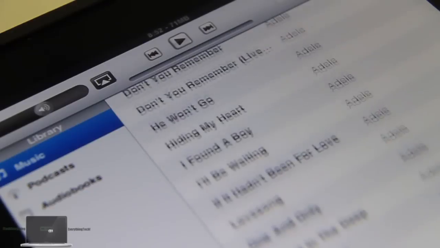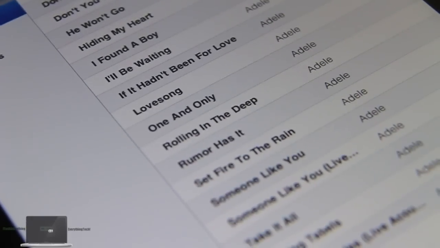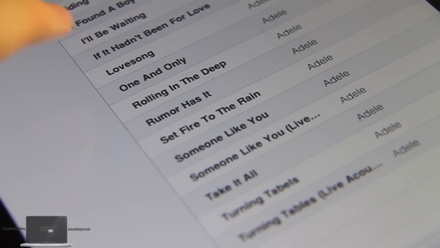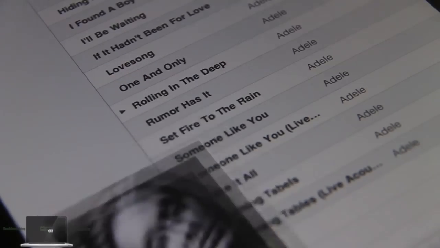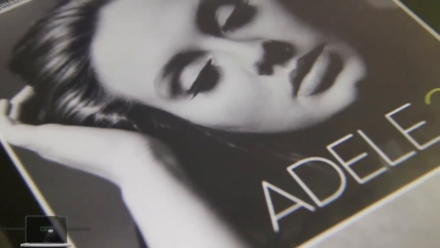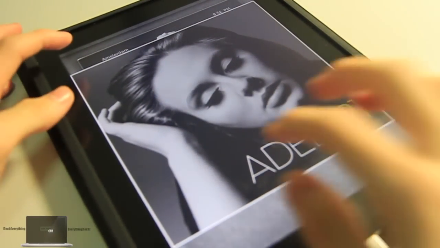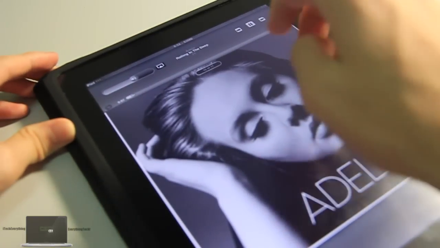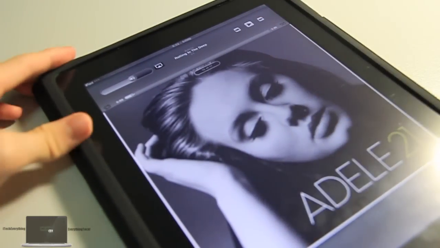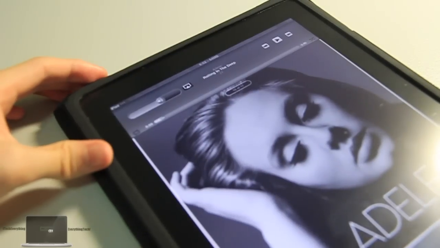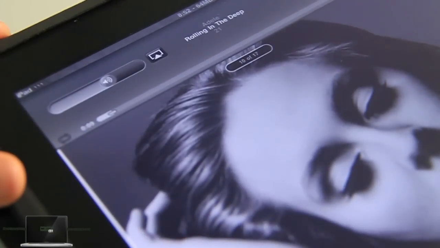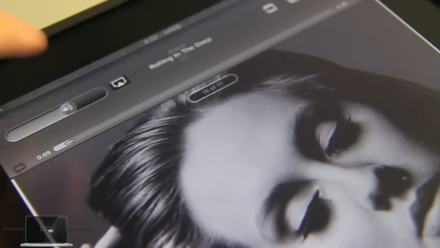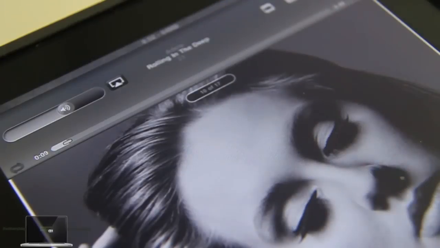Let me go ahead and pick a song, a very, very nice song. Let's see. Okay, let's pick "Rolling in the Deep" by Adele. Zoom out a little bit. You can see the iPad player is themed. Let me pause this. Alright, let's take a look at the top first. Sorry, I've never actually done iPad themes before, so I don't really know. And so you can see the volume slider is themed, the time slider is themed as well.